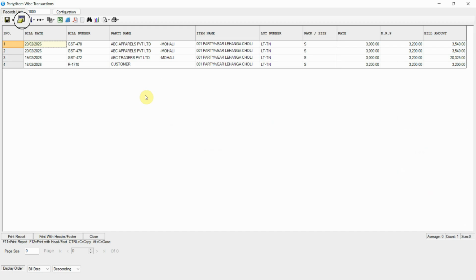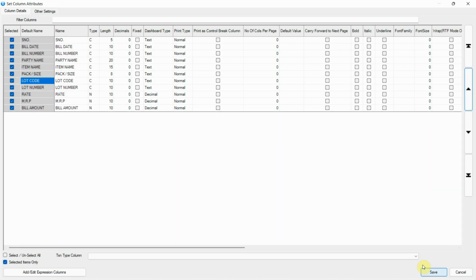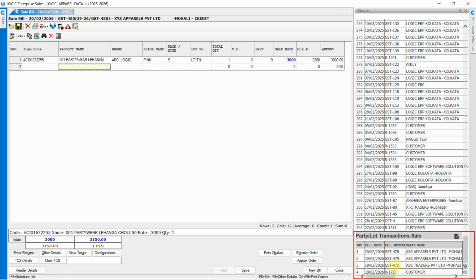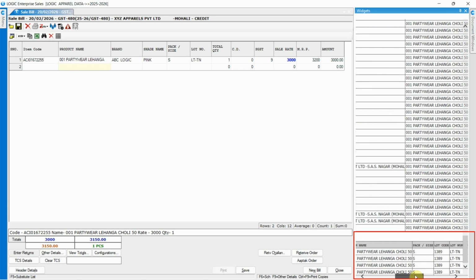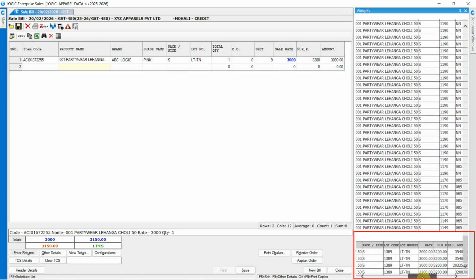Now, go to Setup Column Attributes, select the required columns as per your preference, and save the changes. Once the changes are saved, the Party Lot Transactions Sale widget will be updated accordingly and will display only the selected columns, as configured. This is how the widget template functions in Logic ERP. Similarly, you can also configure widget templates for the purchase and accounts modules as well.